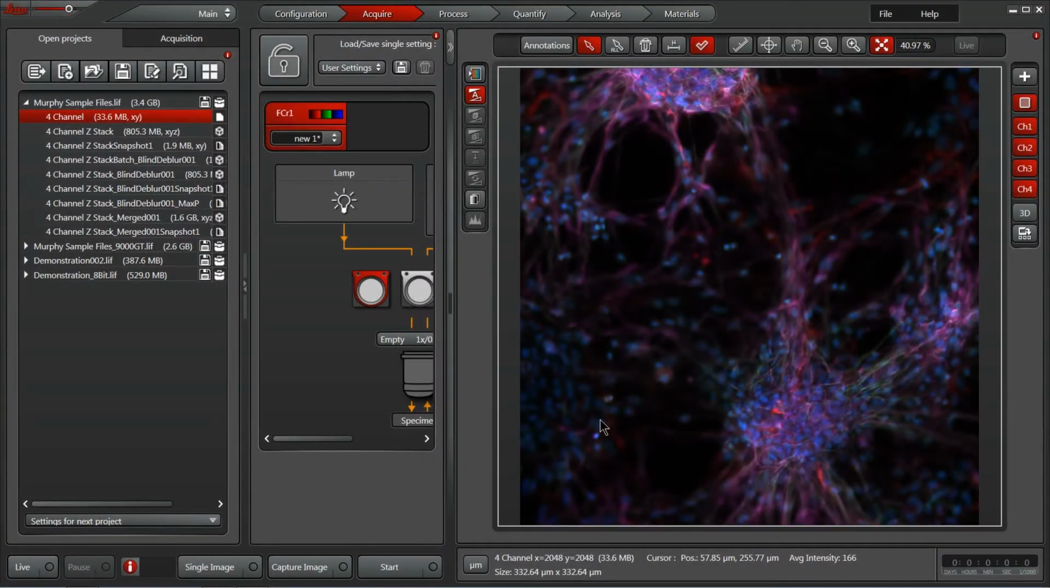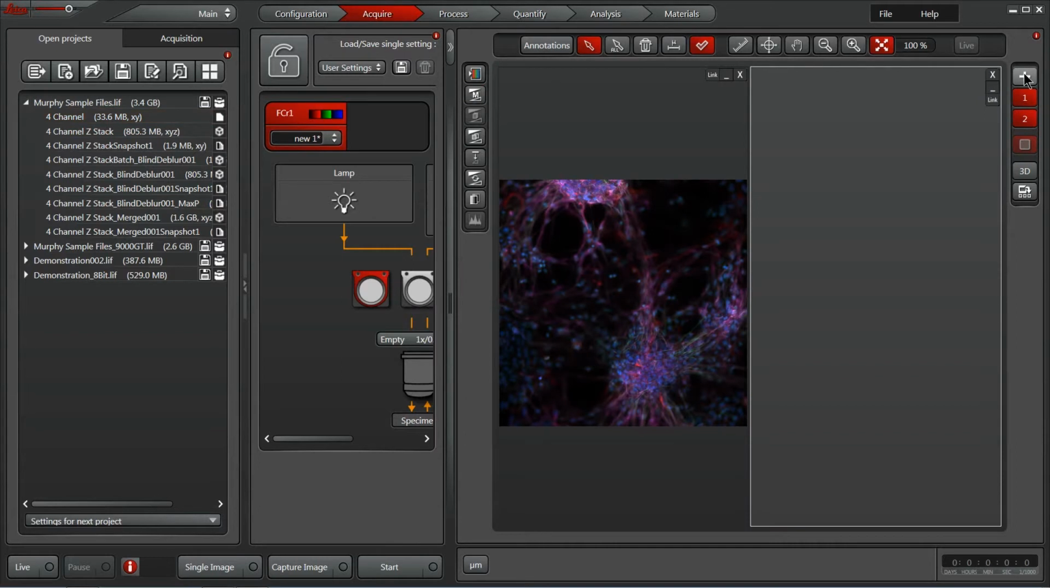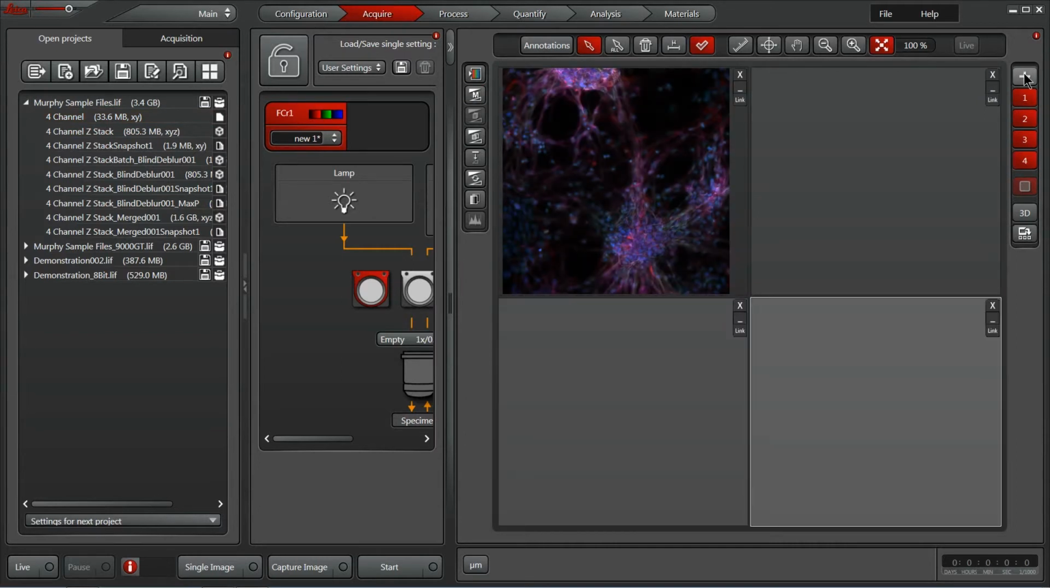You might find benefit in creating image panels directly here within the Leica LAS X software as well. So to show you how to do that, first we want to come over here to the right image display window. On the far right, we have the ability to add additional images to the viewer. By pressing this plus sign, let's go ahead and add 4 images.